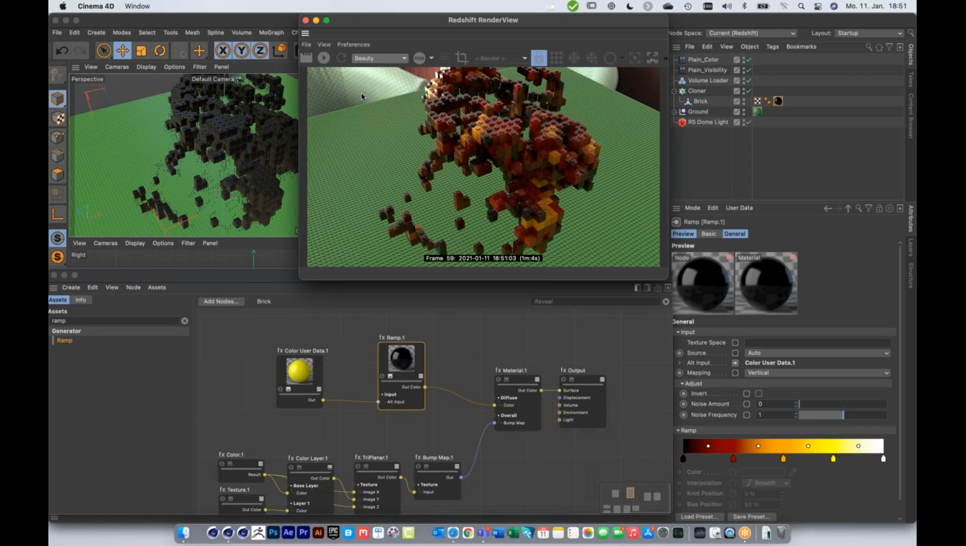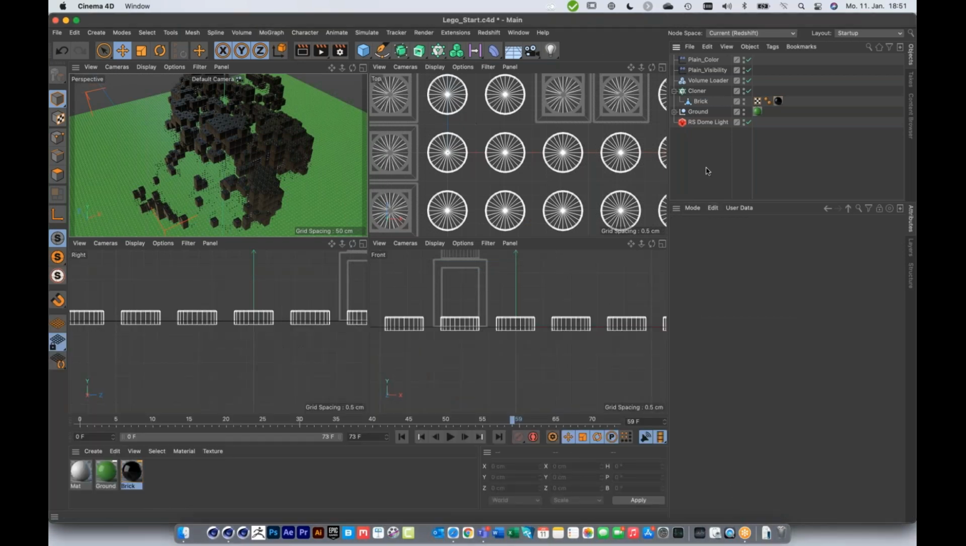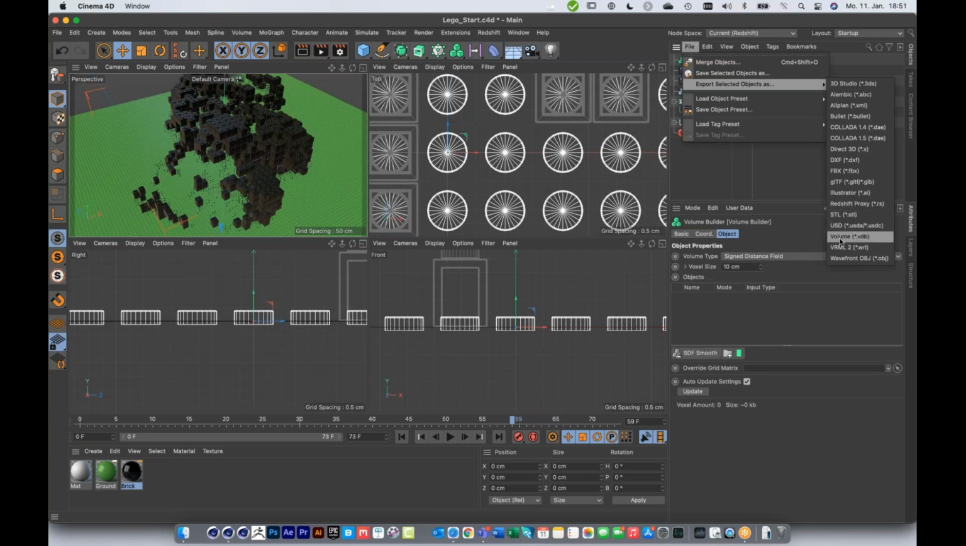And inside of Cinema 4D, you can also create those Vdb sequences. So what you would do is, just let me get rid of this now. What you can do, if you have a volume builder in here, you can just go to File, Export Selected Object As, and then down here you have Vdb. And you can do that with like a single file or with a sequence. So that would be the way how you create a Vdb file or sequence out of Cinema 4D.